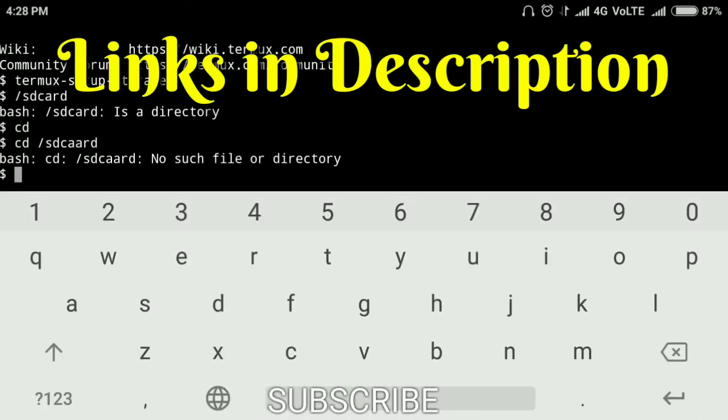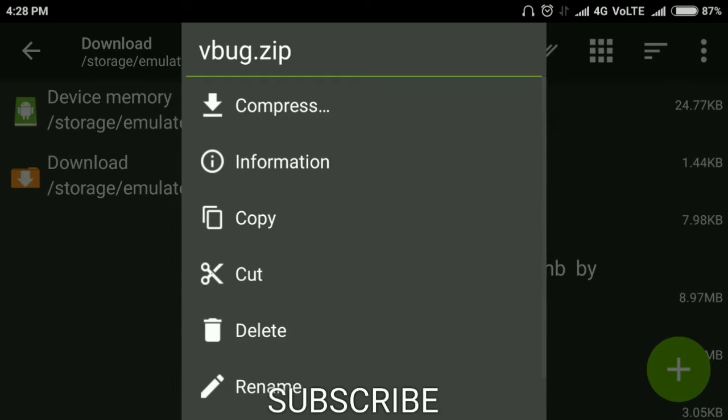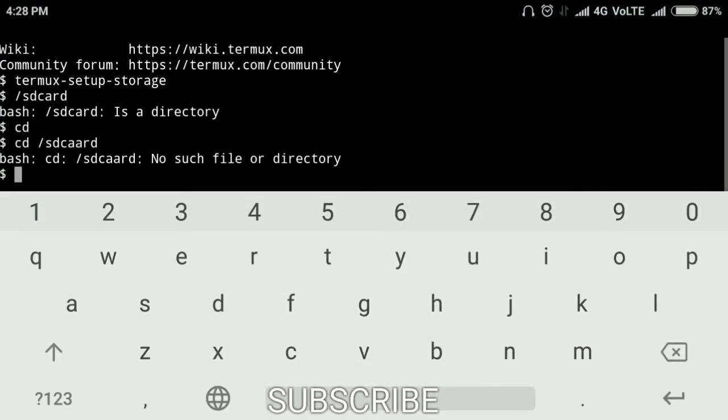I will give you a link in the description box. This link would let you download this file, that is vbug.zip. After downloading this file we have to move it to Termux.